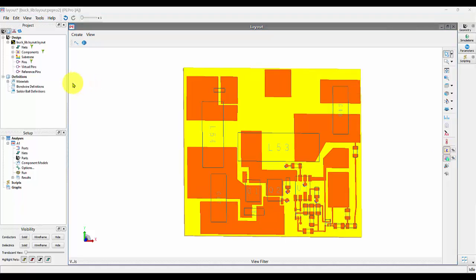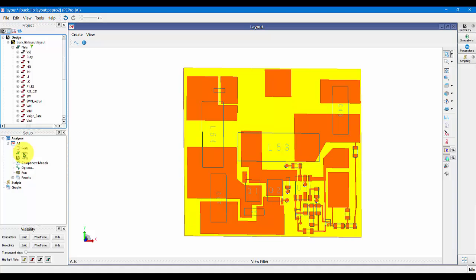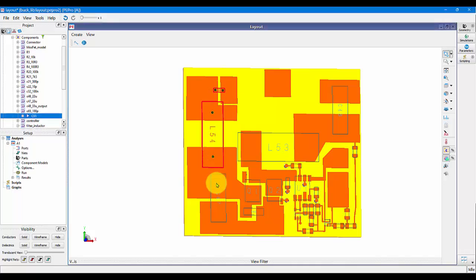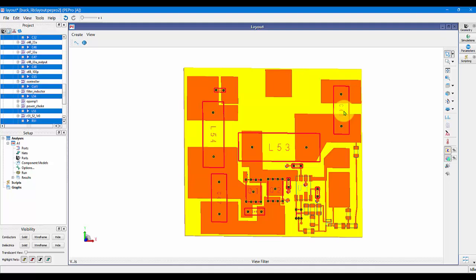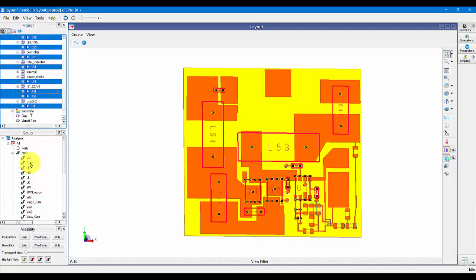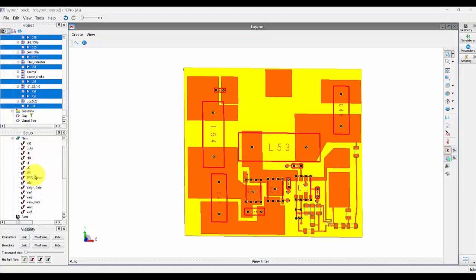There are several options how to create analysis. You can drag and drop the net to the analysis, or you drag and drop the components to the analysis. But you can also select the component on the layout, press the Control key and the left mouse button, and drag and drop it to the component models. Here you see all nets which are connected to a component are automatically added to the analysis.